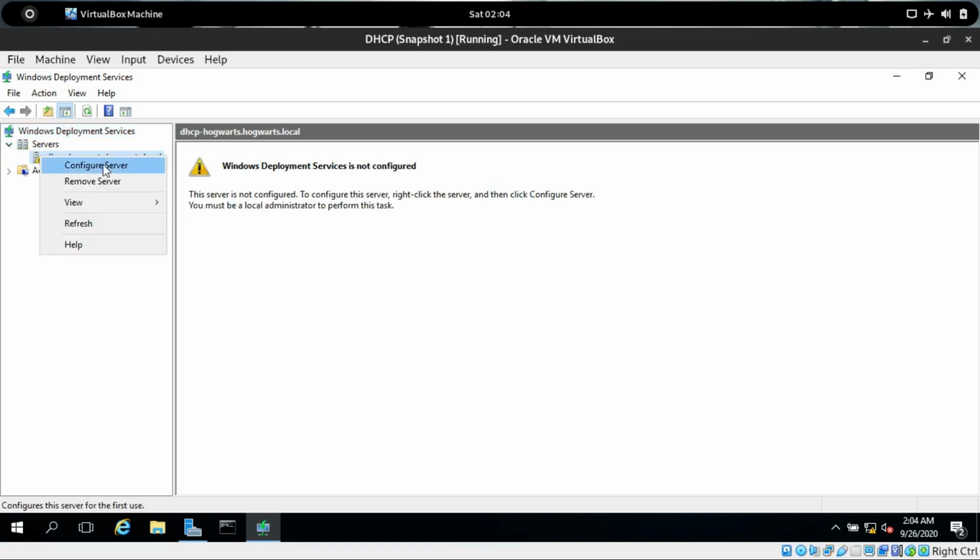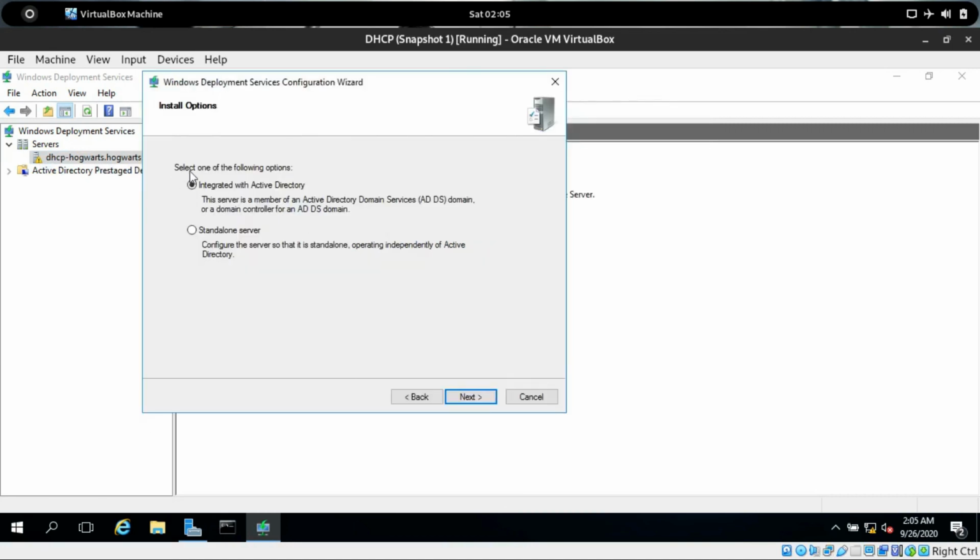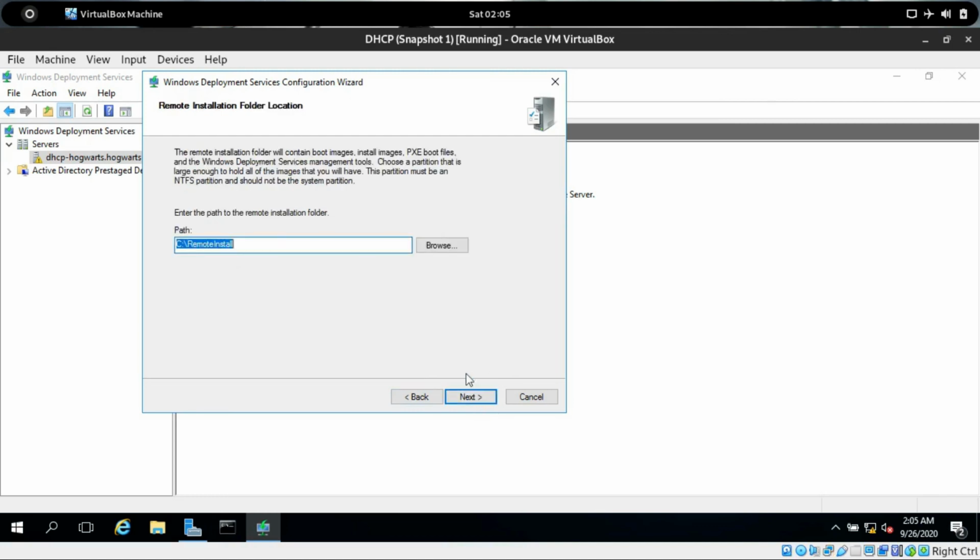Configure the server. Next, and here you can see the options: integrated with Active Directory, or standard server. Now we are going to do it integrated with Active Directory. So this server is a member of an Active Directory domain services, ADDS domain, or a domain controller for an ADDS domain. I am going to select this. It is already selected, and I am going to click next.